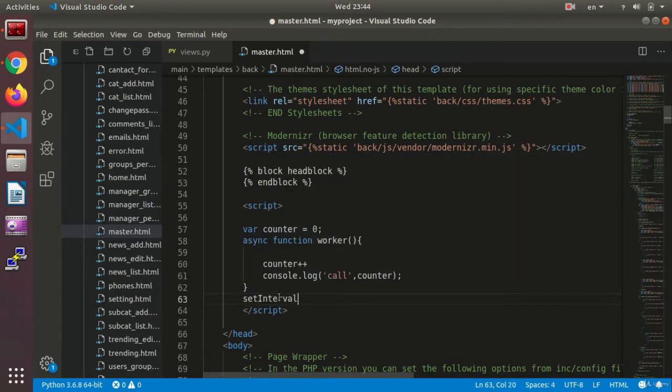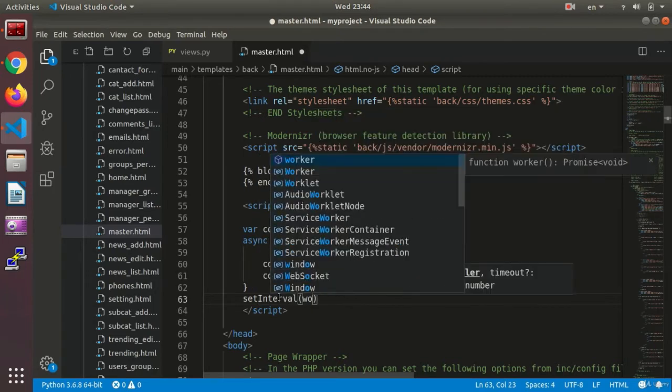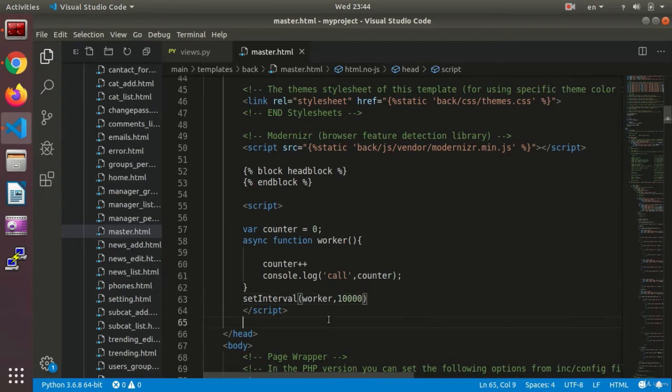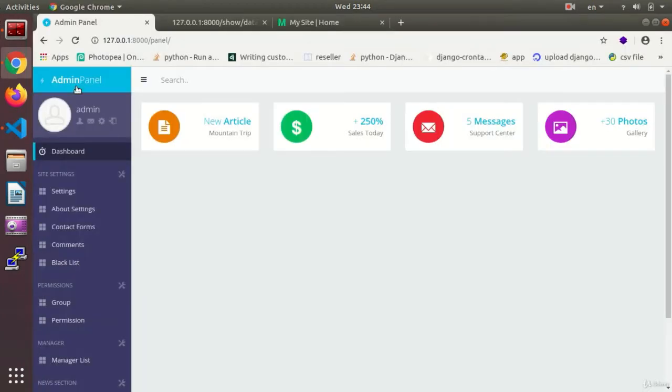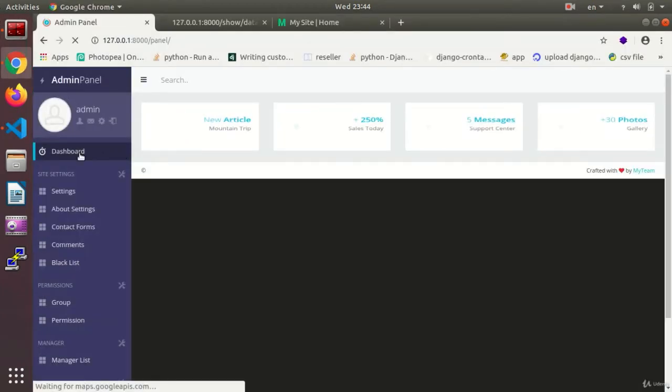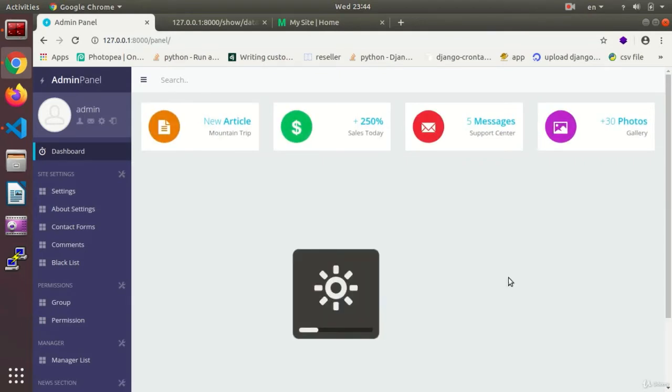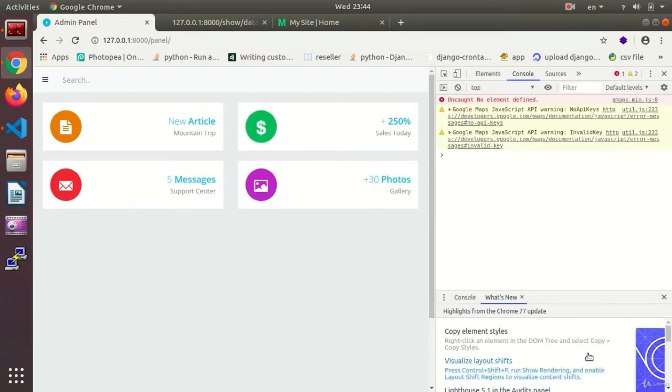So we say setInterval worker, and for instance we set it to 10,000. Save. Now I refresh the admin page, hit the F12 button and check my console. This is our console, and here is call 1.